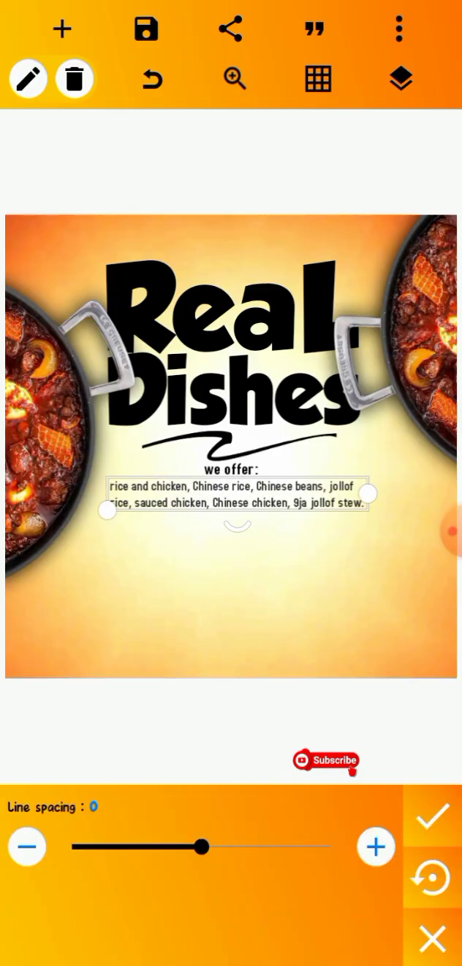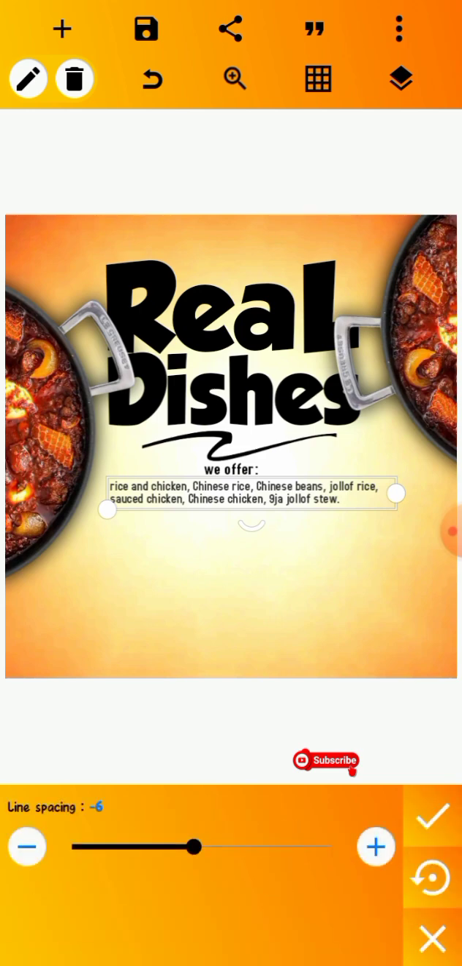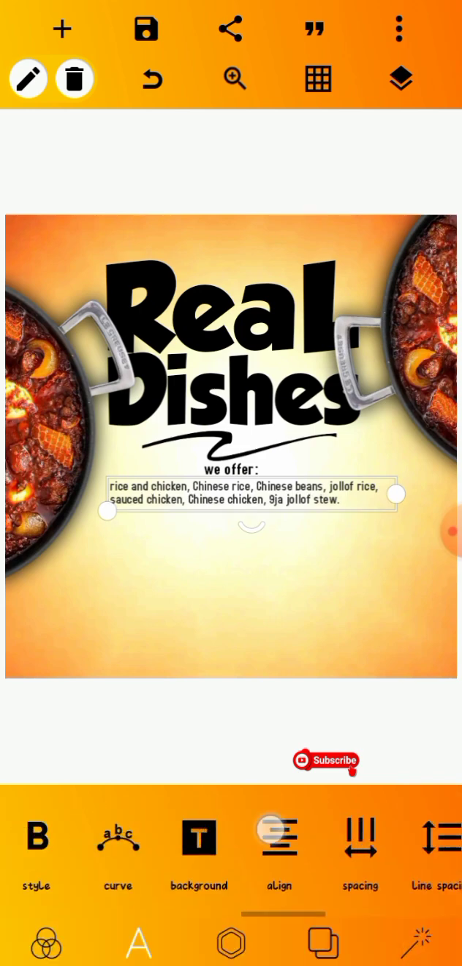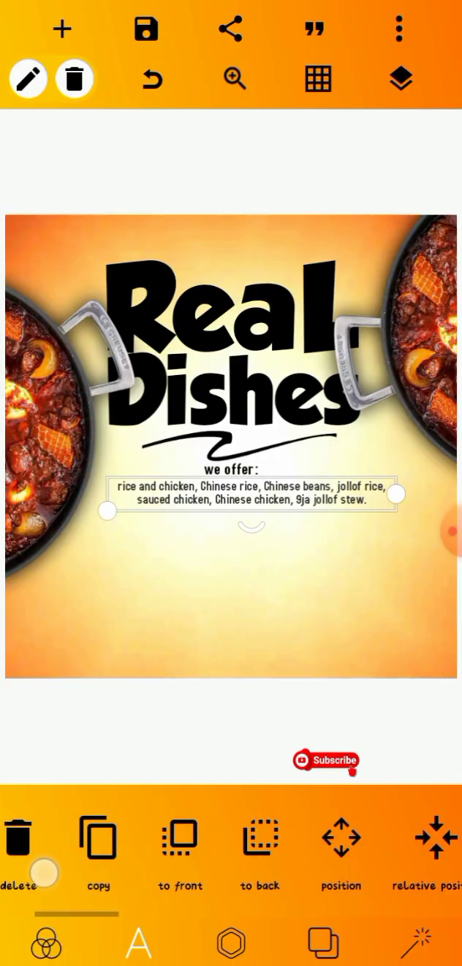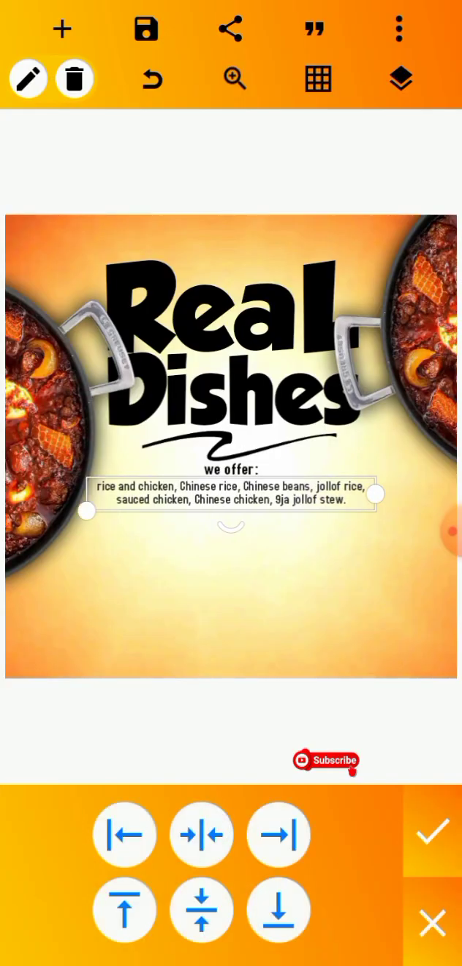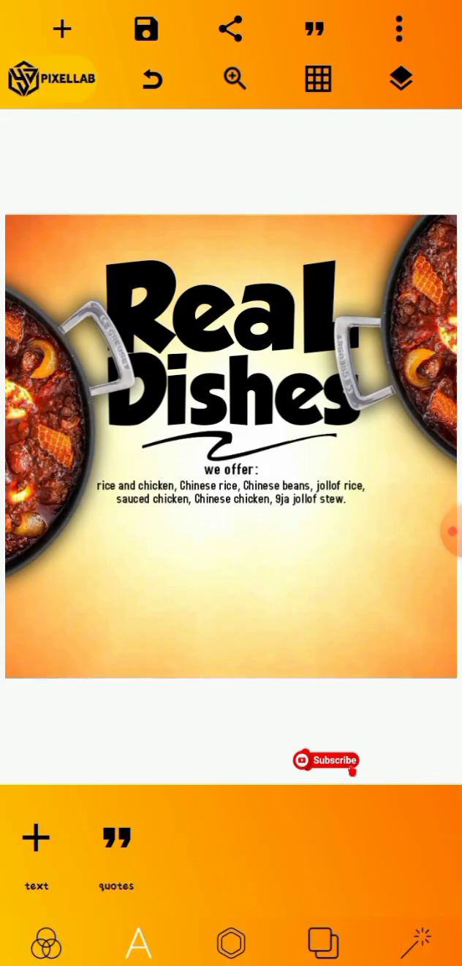Now let's cover the line spacing. I believe it's okay. Let's make it 5. Line spacing 5, then middle. Yeah, it's beautiful this way. Now relative position, we are going to be using relative position to bring it here and take it up a little. Good. We are done. See, we are getting what we are looking for. Now the next thing is to put the rest of the dishes.